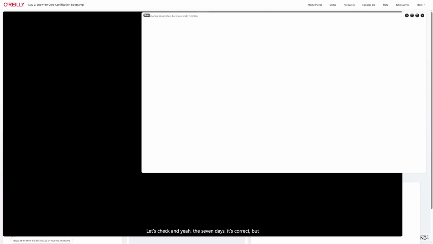Let's check. And yeah, the 7 days, it's correct, but it's not configurable, so you can't configure it. It's by default 7 days and it can't be changed. So the correct answer here is it's not configurable.